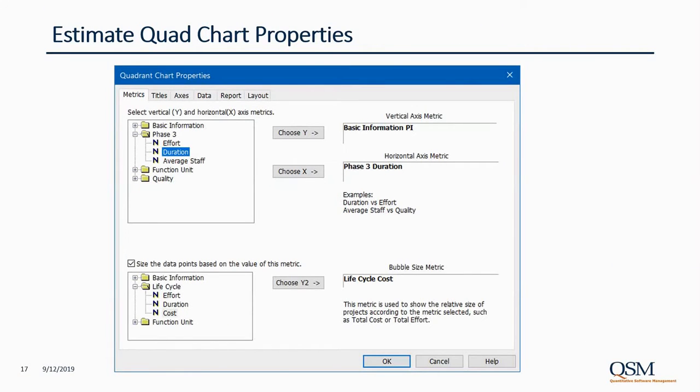And just to show you the chart properties for the quad chart, you can see a list of metrics for which you can select the trend deviations up in the left-hand corner. Effort, duration, staffing, you can look at size, defects, or quality, and the productivity index would be found in this basic information folder. The bubble metric is selected down here, and again, very similar choices here as well.